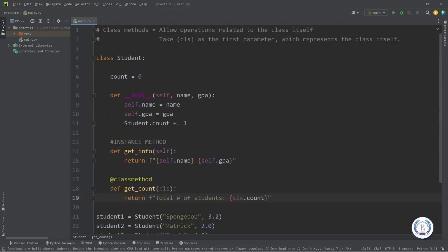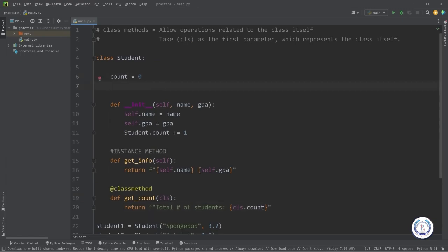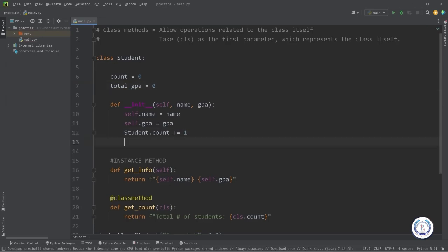This time I'll calculate the total GPA of all my students. We'll need a class variable to hold that data. Let's say total GPA equals 0. Whenever we construct a student object, we will access our class of student, get the total GPA, then add plus equals this student's GPA that we have just created. Basically speaking, the total GPA, this variable, is going to accumulate all of the GPA of every student and store it as a sum. To find the average, we're going to divide it by the count, the number of students.